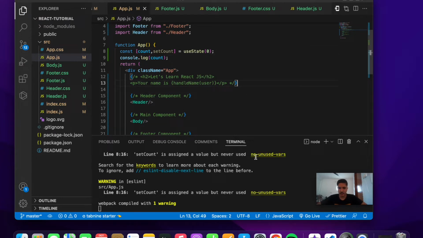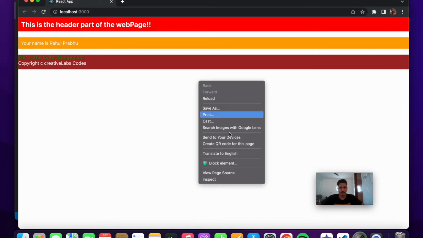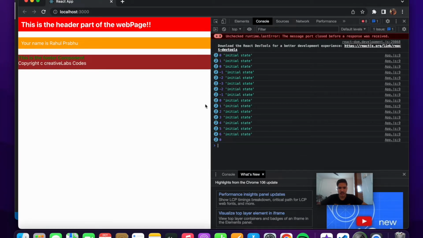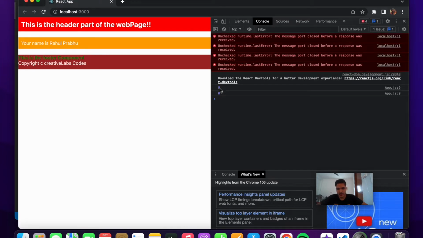Save the file once and then let's go to our web page. Let's inspect it, go to the console, and clear the console once. Let's refresh the app. As you can see, we are getting the initial state as 0.